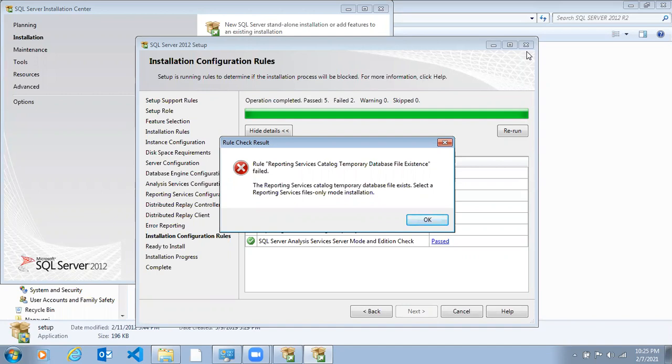Actually, what happened is I have uninstalled the previous version of my SQL Server, but in the process of uninstallation, the reporting services databases which already existed as part of my previous installation were not deleted. So while installing, those databases are still there. That is the reason why I'm getting this error.